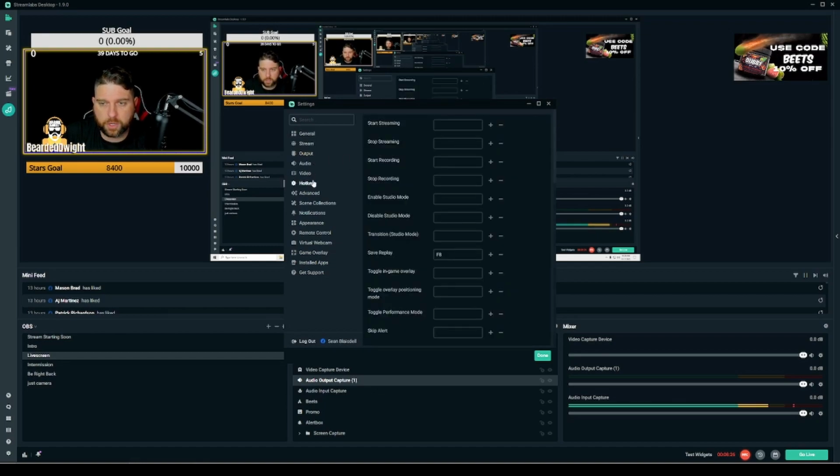Now, hotkeys are also really, really cool. So hotkeys you can use for any of these right here. So you could see, you got start streaming, stop streaming, start recording, stop recording, whatever. I only have one hotkey, and that's to save my replay, and I have it set to F8. Now, it's very easy to go in and select whatever you want. So if I wanted to start streaming by pressing backspace, I simply touch backspace, and now my stream will start.